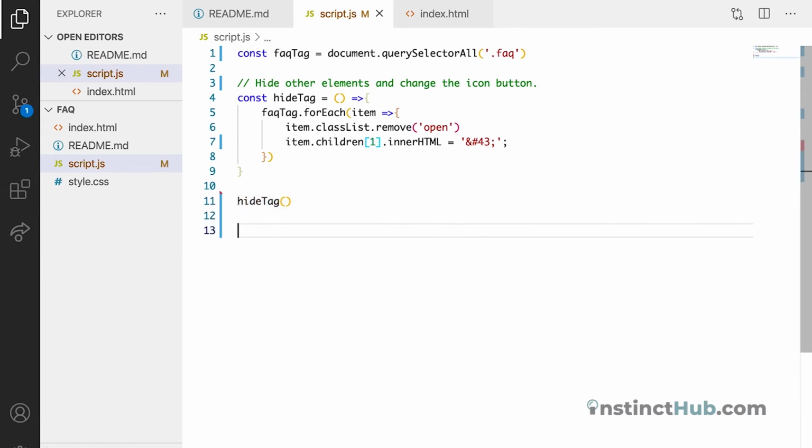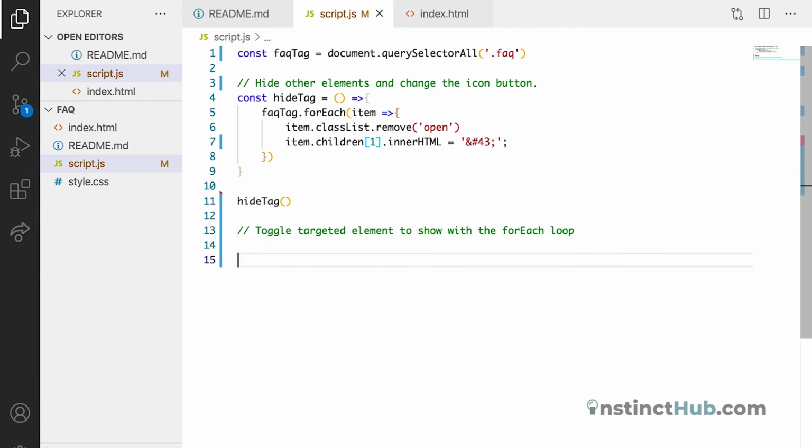The next step is to write the comments for what we're trying to do again. Right now we want to toggle targeted elements to show with the forEach loop. Okay, so this is what we're trying to achieve. The next thing is we need to target this very element again and add the event to it.